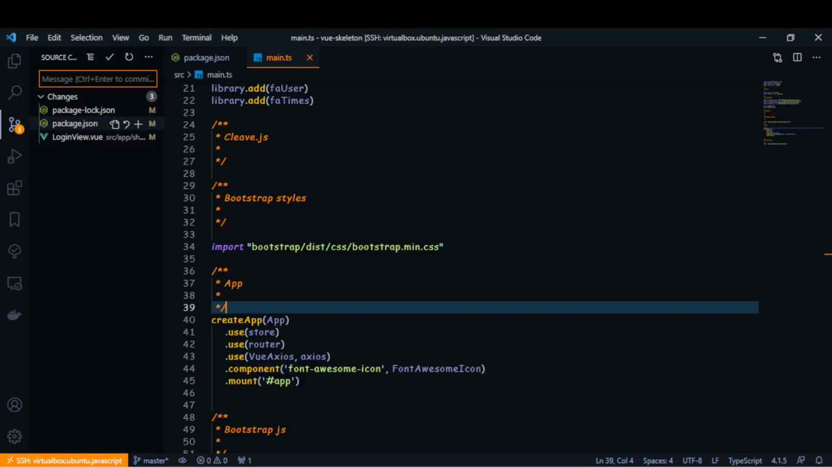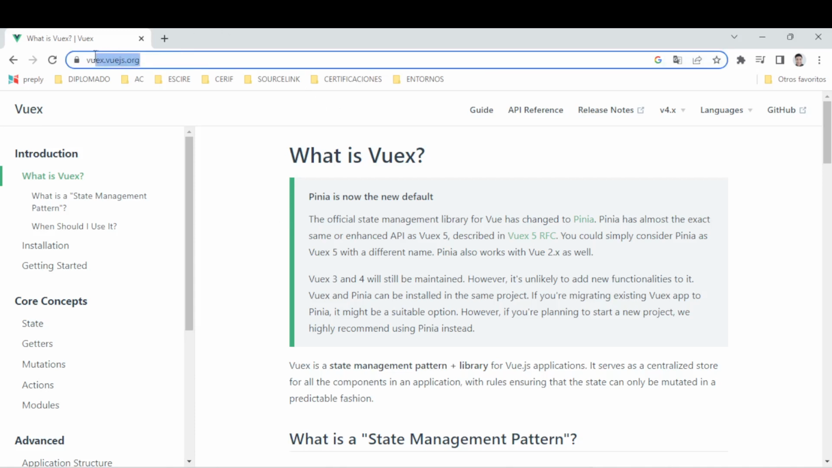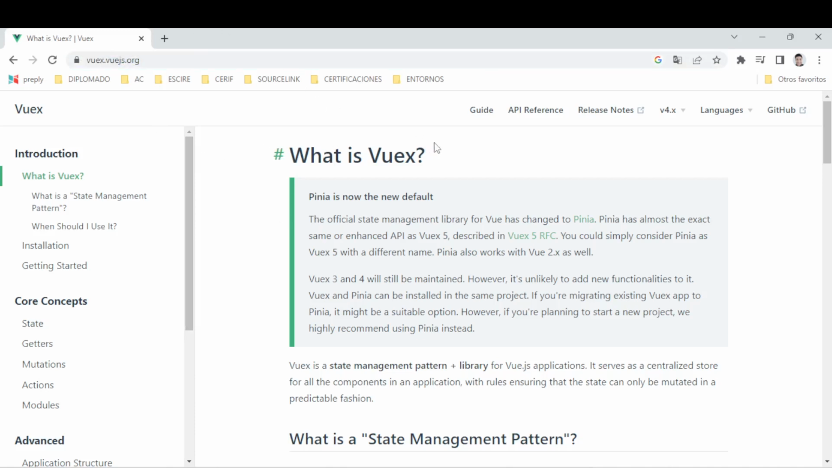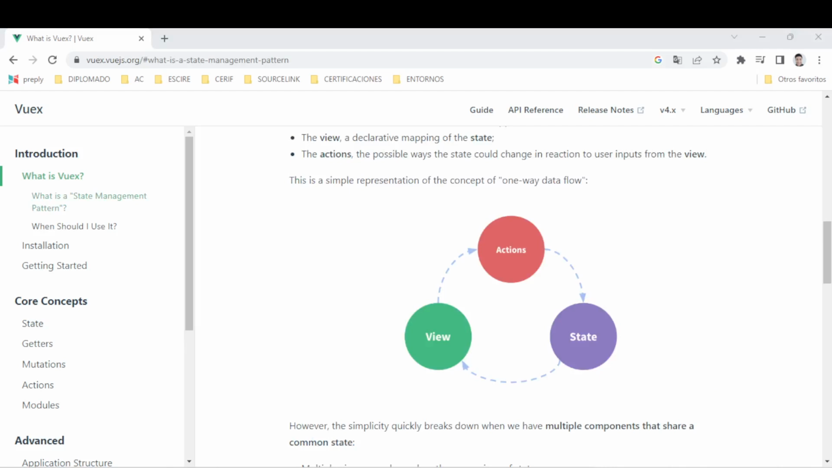Vue.js Vuex allows you to handle global variables that you can use in every component of your whole project. This is similar to Redux for React. This URL is the main documentation page for Vuex. So here you can read the documentation to learn more about Vuex.